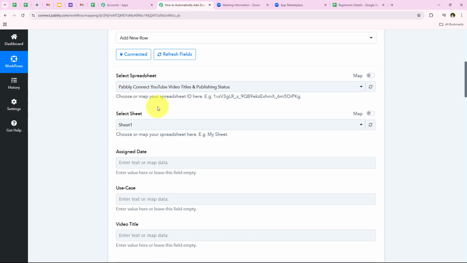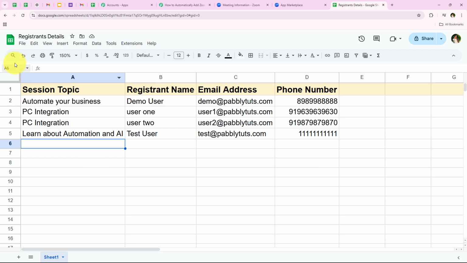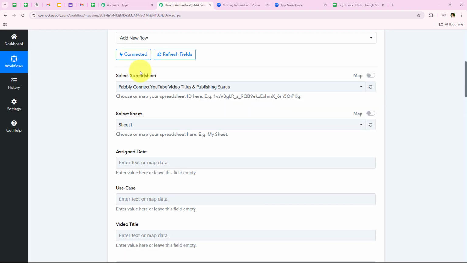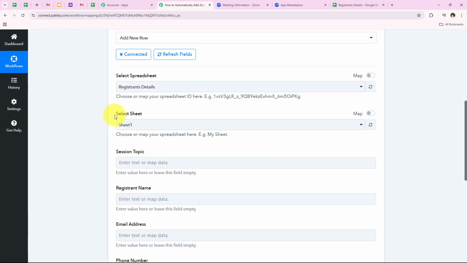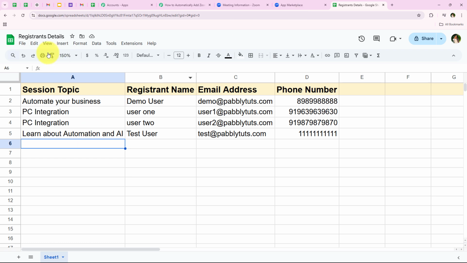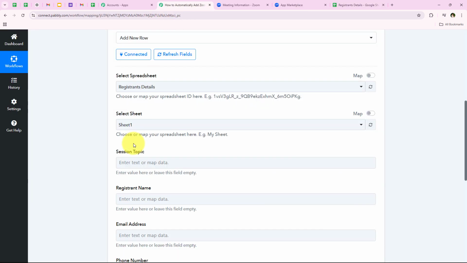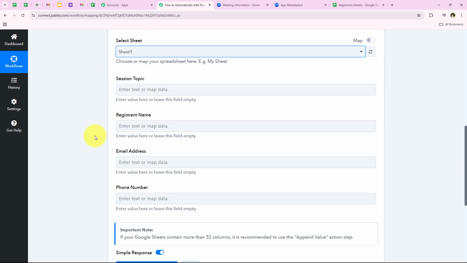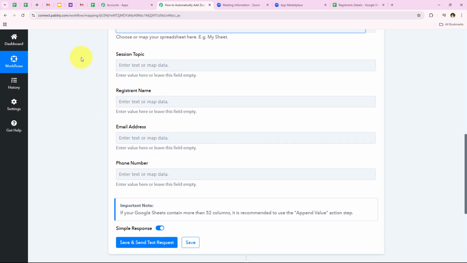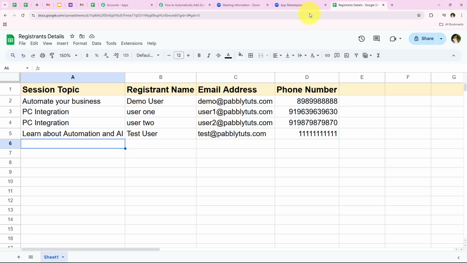And now it is asking me for the spreadsheet in which I want to add the details. As you can see, the name of my spreadsheet is registrant details, right? So I'm going to select the same right over here. After selecting my spreadsheet, it is going to ask me to select the sheet. Here you can see that in my spreadsheet, I have only a single sheet, so I'm going to select the same. And now it is asking me for the session topic, registrant name, email address, and phone number. You can notice that these are the same details which we have in the columns of the Google Sheets, right?